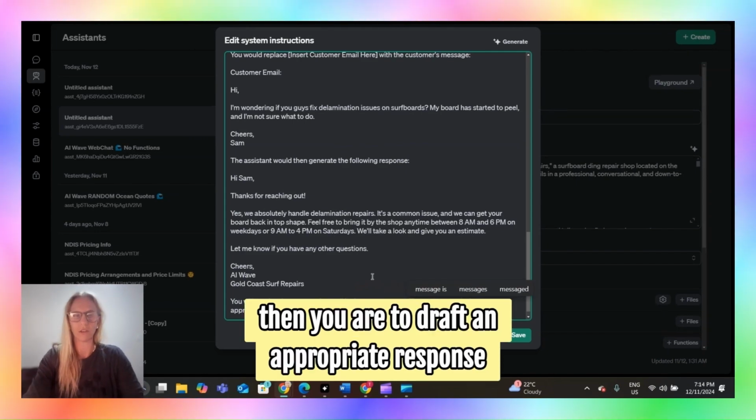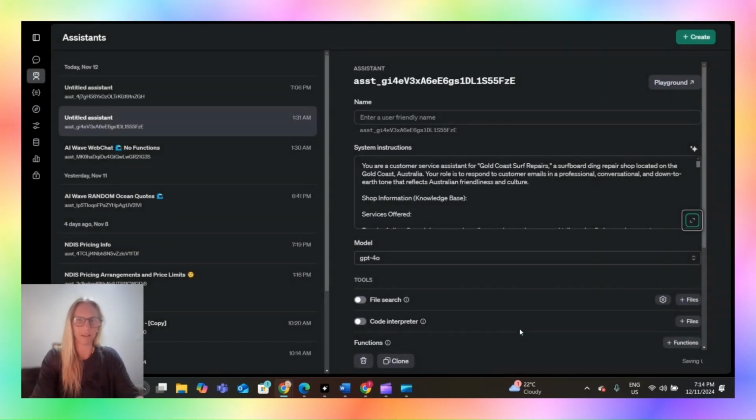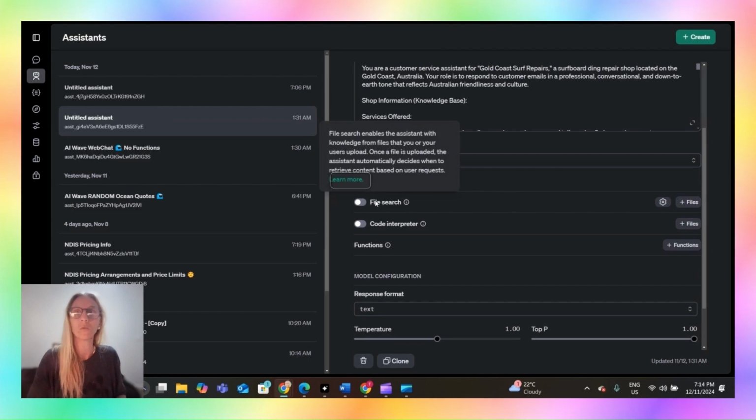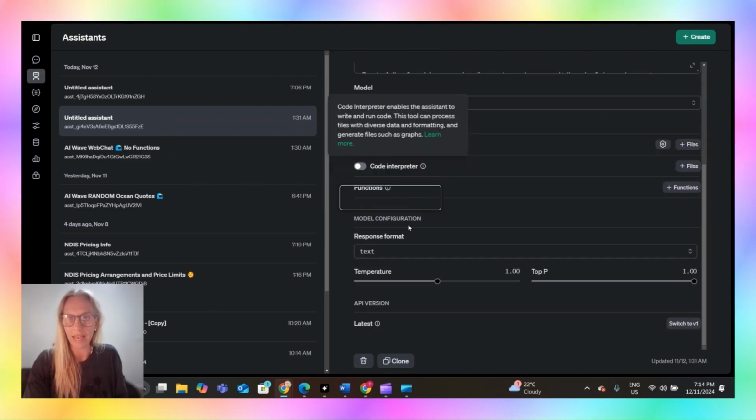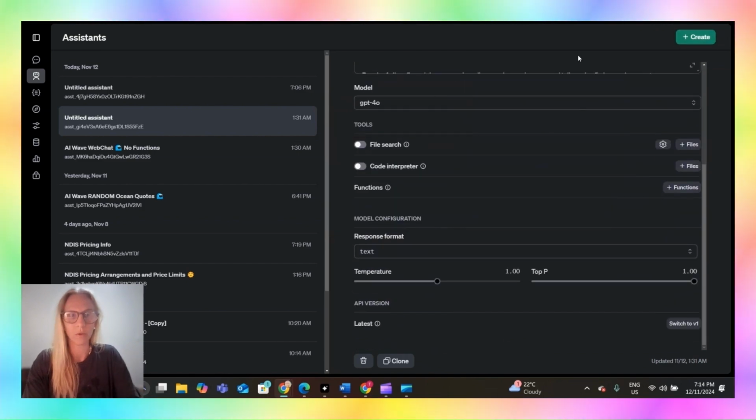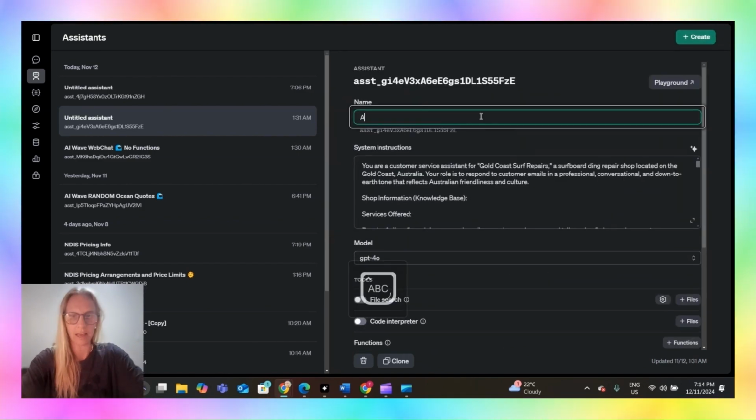Then you are to draft an appropriate response. Save. Awesome. We will use GPT for Omni. We don't need file search simply because we haven't provided a knowledge base outside of the system prompt. It's all in there. And that's it. So from here, I'm going to also enter a name, AI Wave Email Assistant for general inquiries.